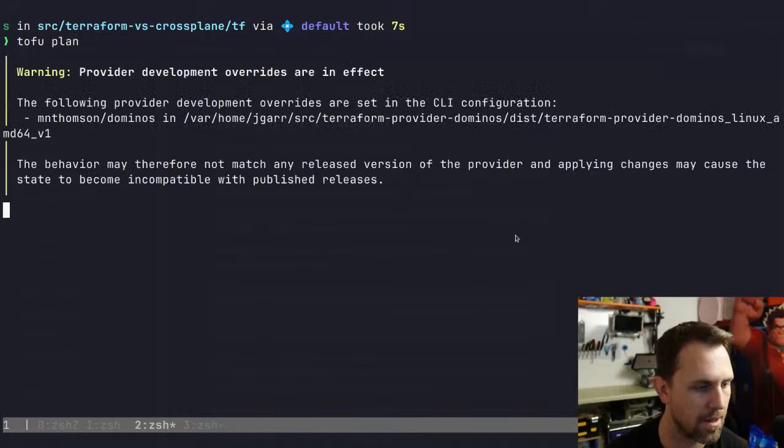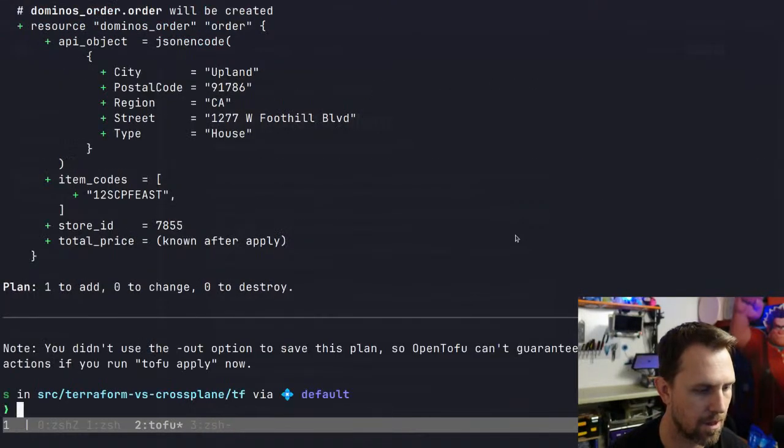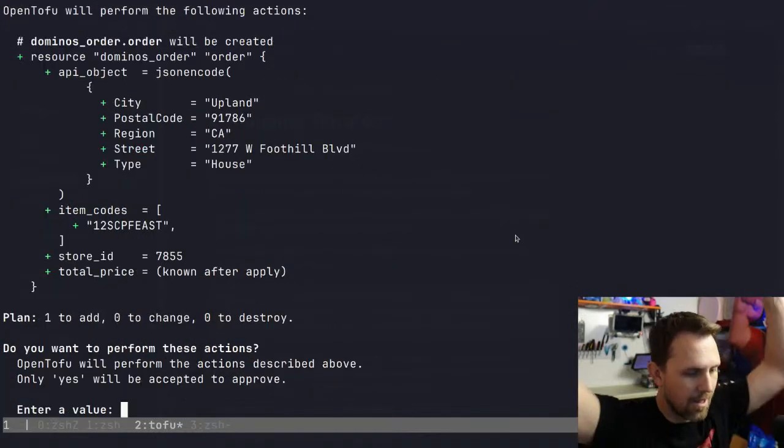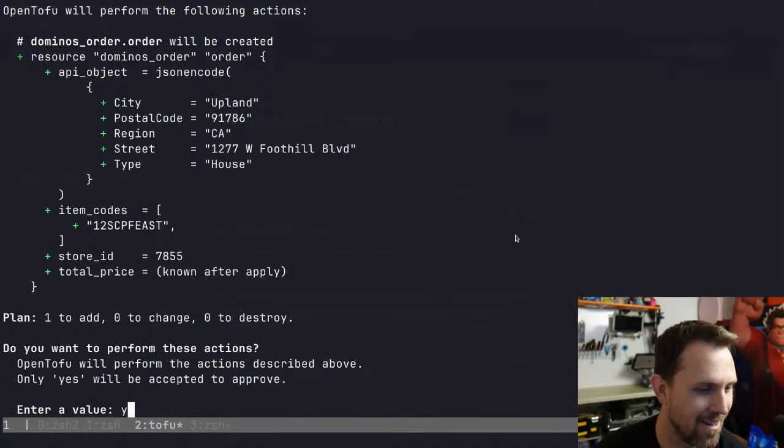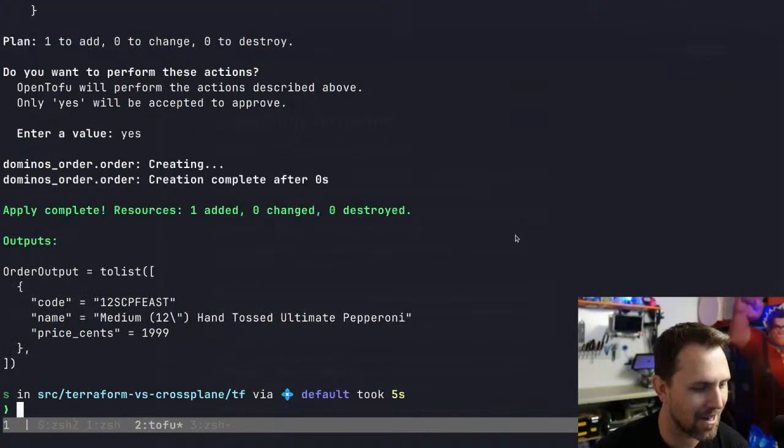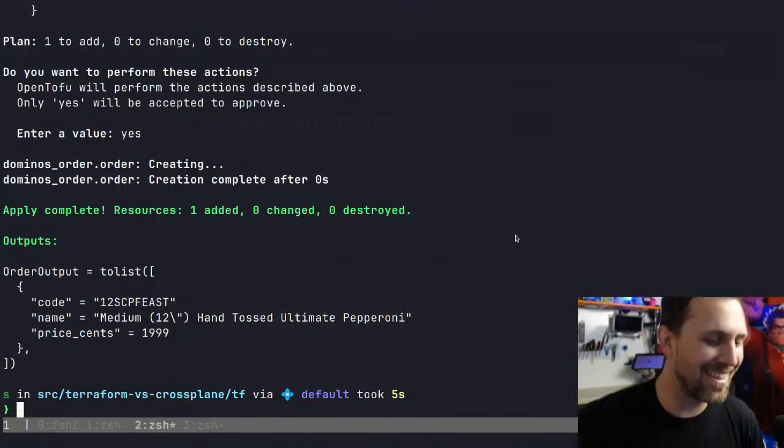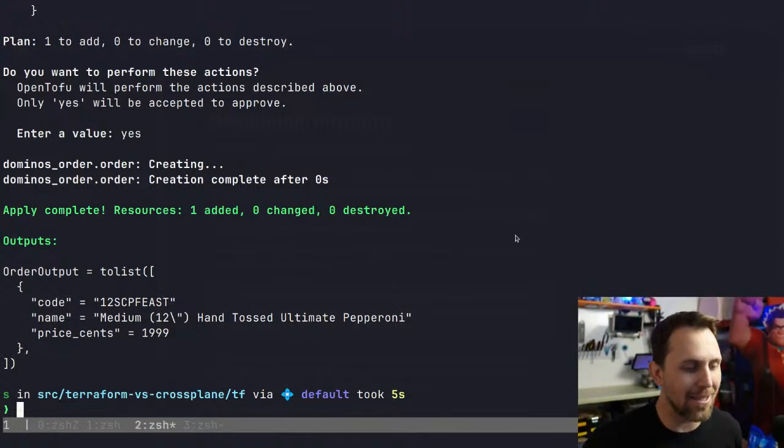Tofu plan. Okay, tofu apply. Hey, are we getting a pizza? We're gonna get a pizza, right? Order. It ordered. Hand toss ultimate pepperoni. I think we got it. I think we got a pizza. I can't tell it when to.